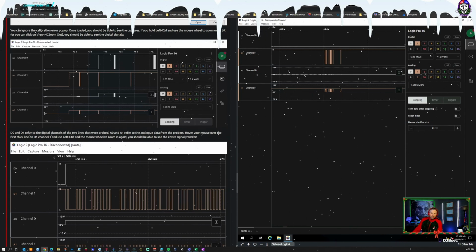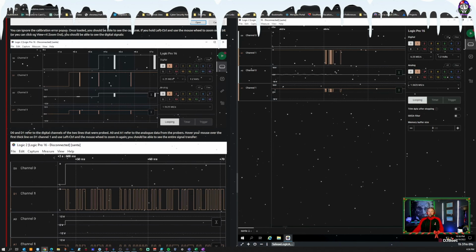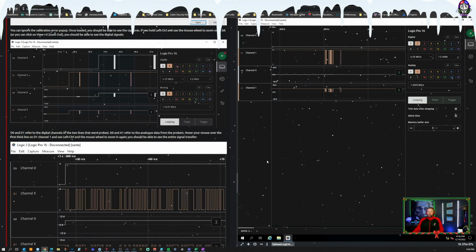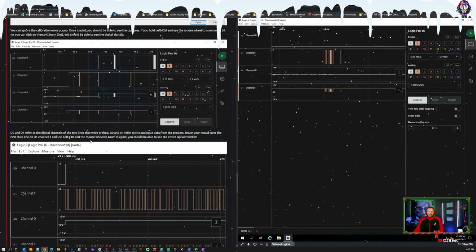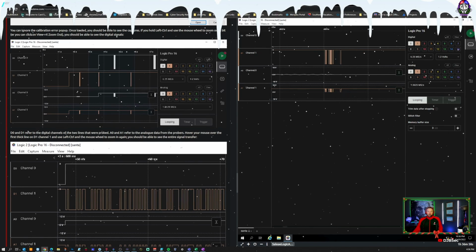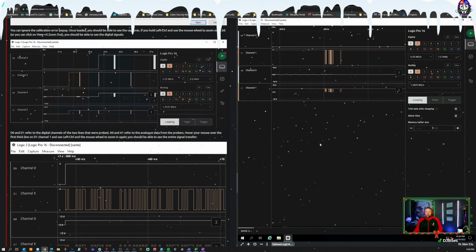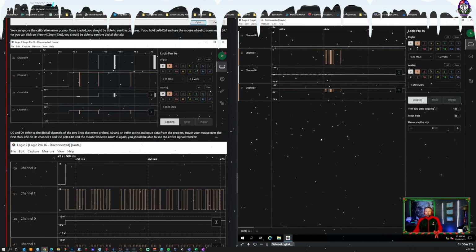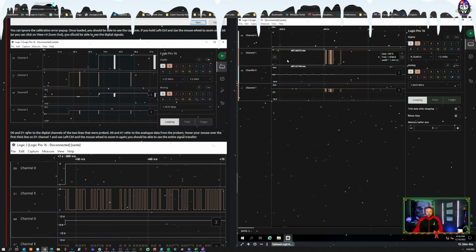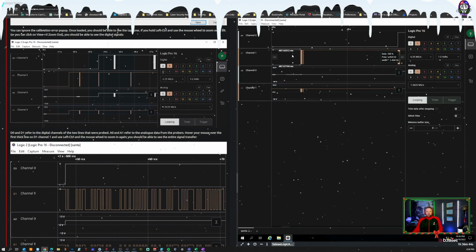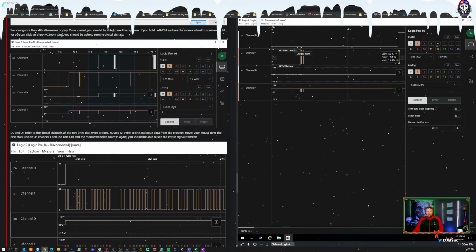D0 and D1 refer to the digital channel of the two lines that were probed. A0 and A1 refer to the analog data from the probes. Hover your mouse over the thick line on D1, channel 1, and use the left control and the mouse wheel to zoom in again. You should be able to see the entire signal transfer. So we got D1, channel 1, left mouse.